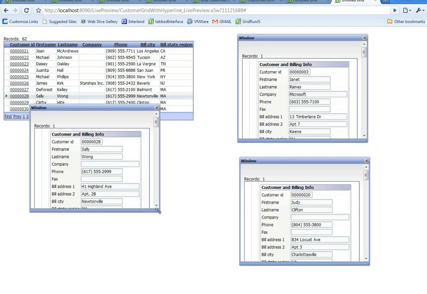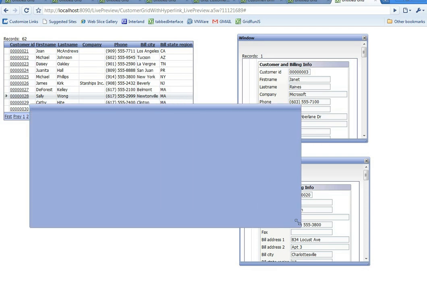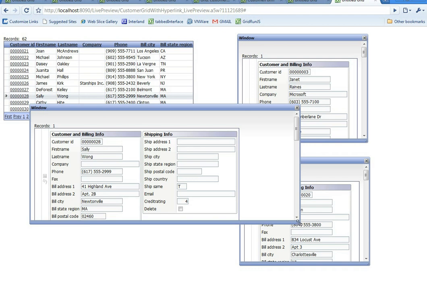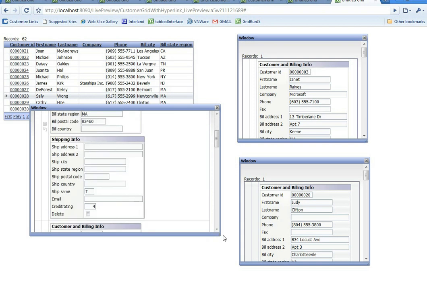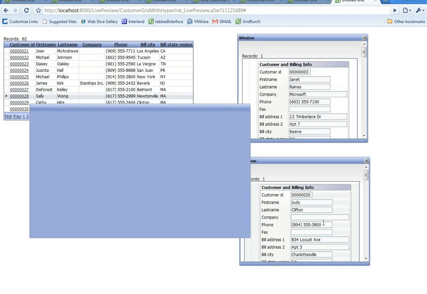And basically there's Sally Wong. Now these are resizable windows, so you can see as I resize them, these forms were liquid forms, so the shipping information goes up, and now it's on the same row as the billing information.